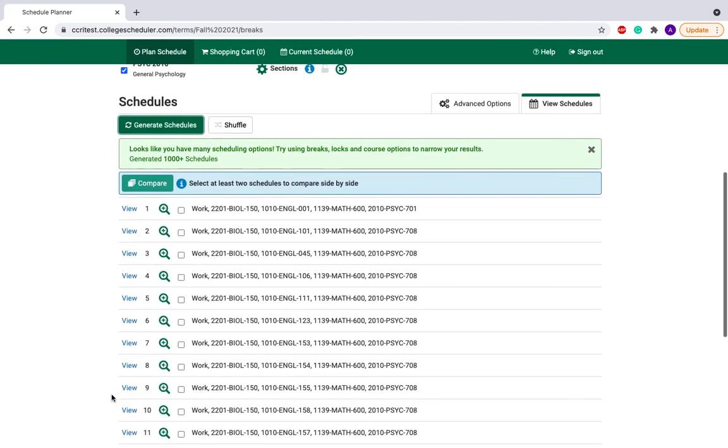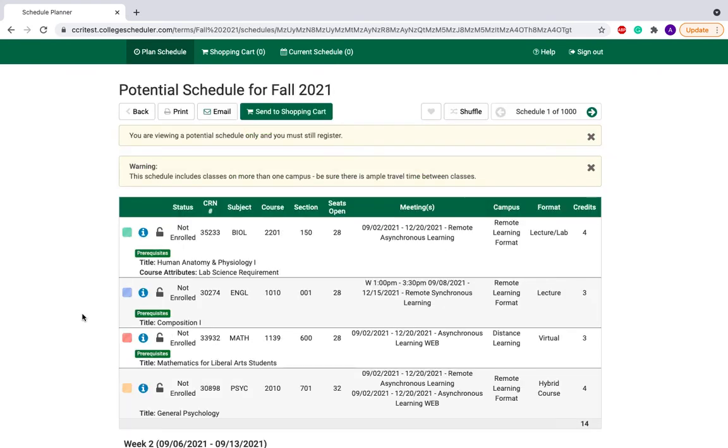As you can see, there are over 1,000 schedules generated, but we are going to narrow some of them down. So click View, and here you can see our first schedule. Here you can see the list of courses that we added to our College Scheduler. And here we can see the meeting times. Notice remote asynchronous learning classes do not have any meeting times, but remote synchronous learning classes do. So this English class will meet Wednesday from 1 p.m. till 3:30 remotely.